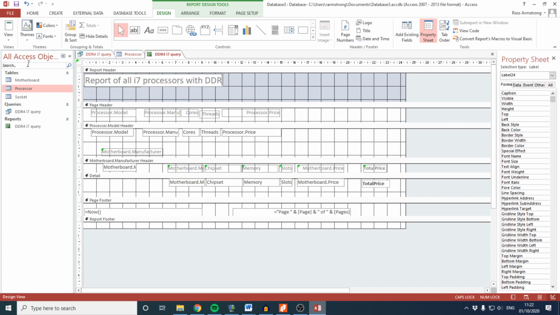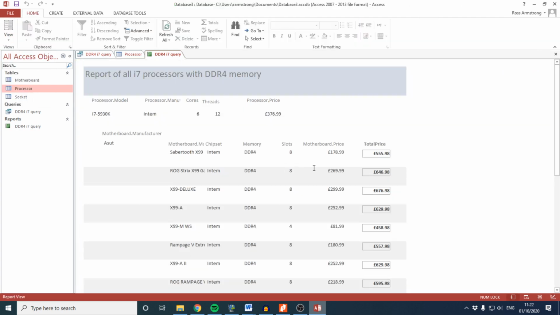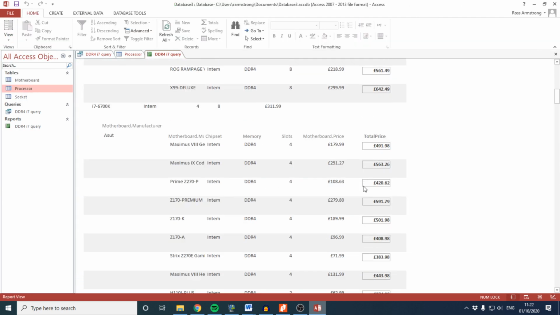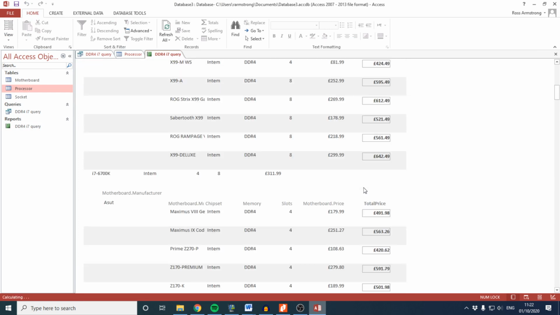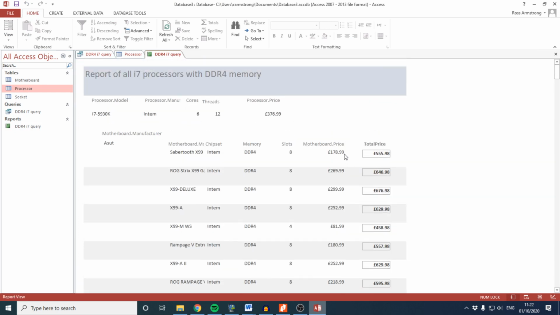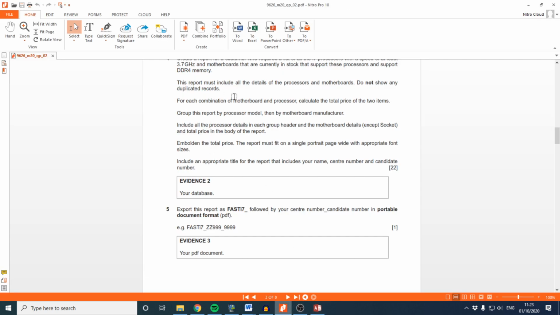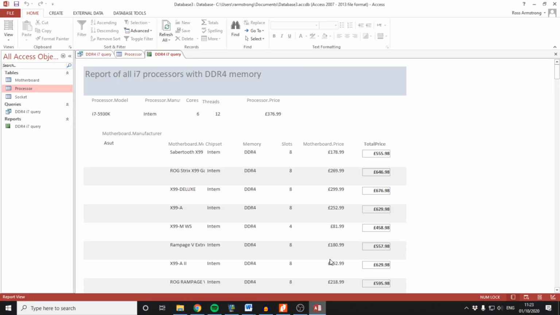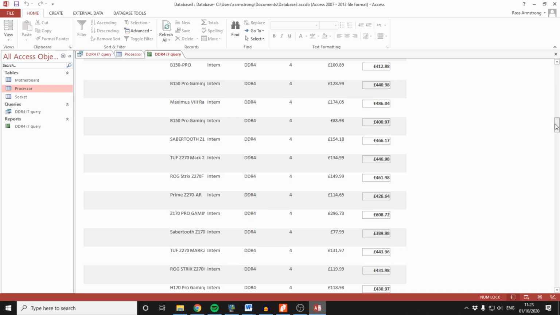Cool. Is that everything, I think? Wide. Single portrait page wide. Not long. Yeah, so it could be as long as you like. I made that exact mistake. Jeremy. Alright? Yeah.